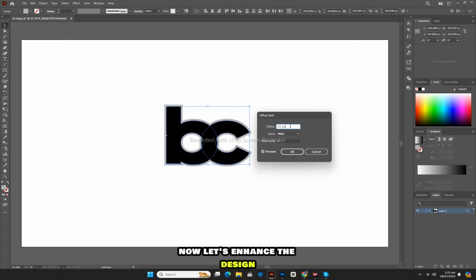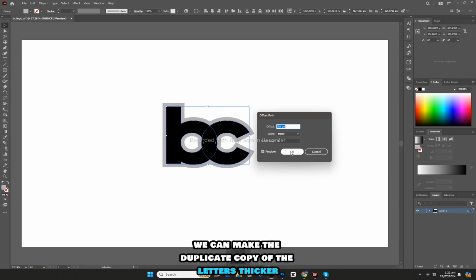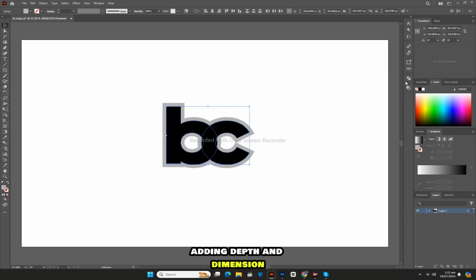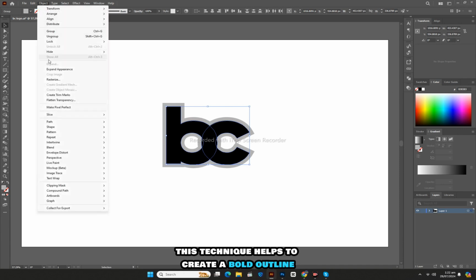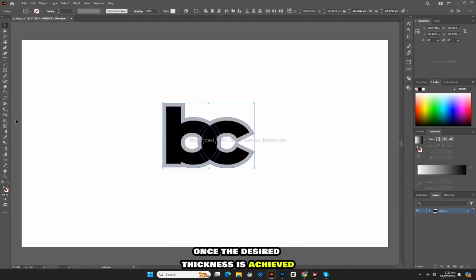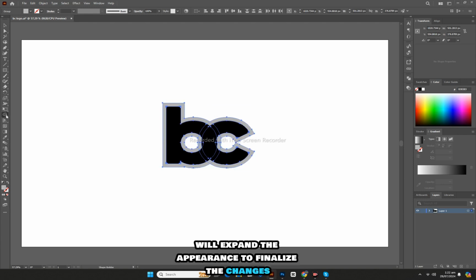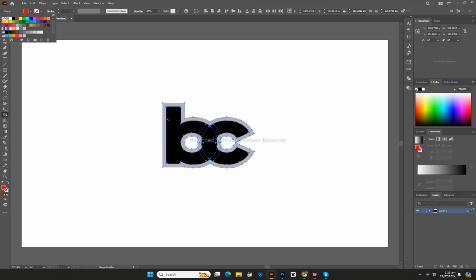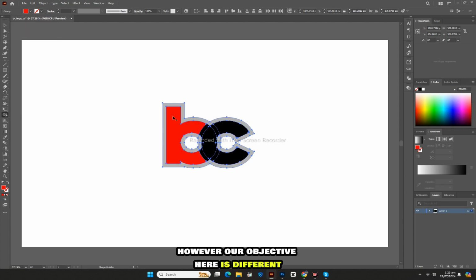Now, let's enhance the design by opening the Offset Path feature. By adjusting the offset value, we can make the duplicate copy of the letters thicker, adding depth and dimension. This technique helps to create a bold outline effect, making the letters stand out more prominently in the design. Once the desired thickness is achieved, we'll expand the appearance to finalize the changes. However, our objective here is different.